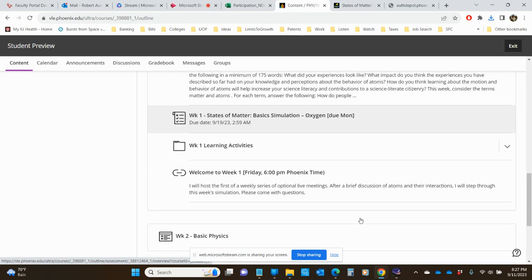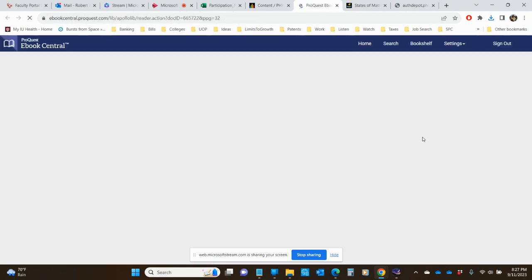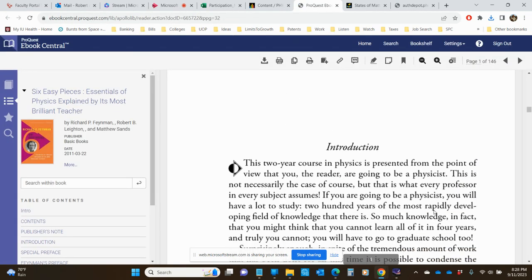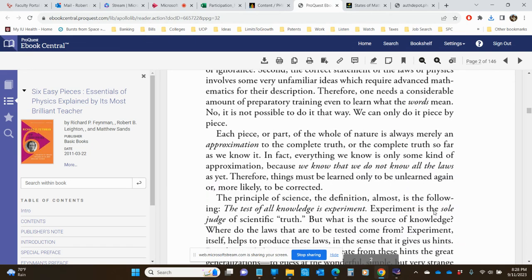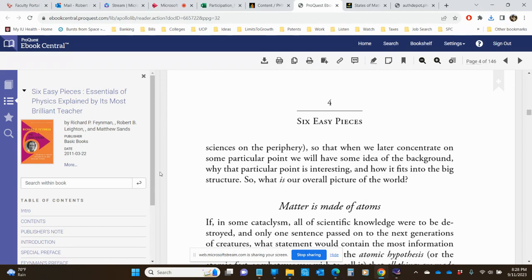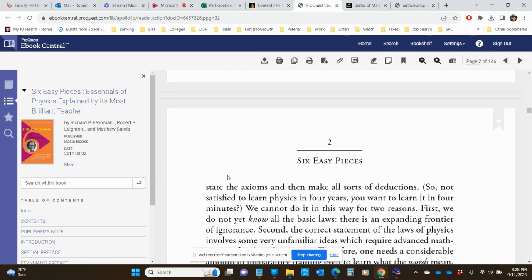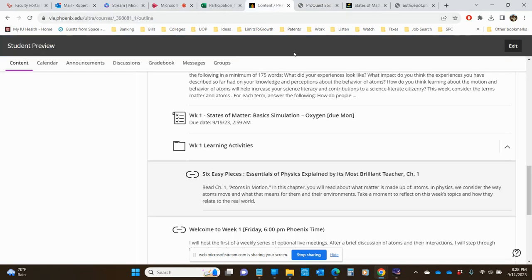As simple as that. Where do you find your textbook? Go right here, learning activities. That is a chapter of the week. So we're starting with chapter 1 and we're going to work up through chapter 5 during the 5th week. So this is all you have to do. Go down and read this.